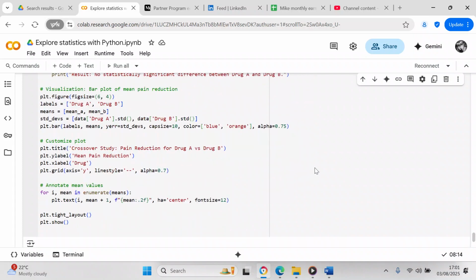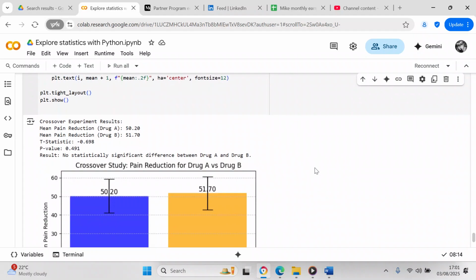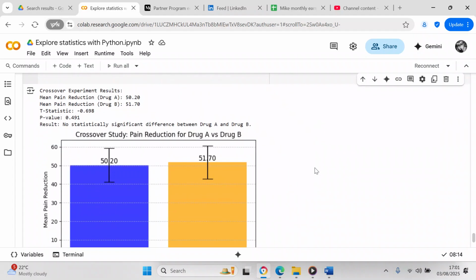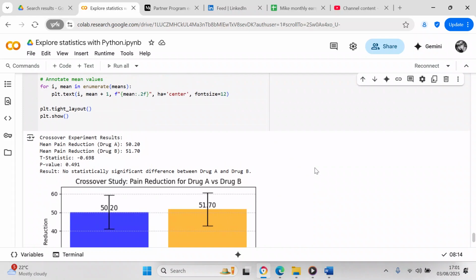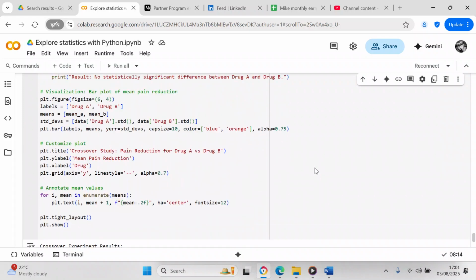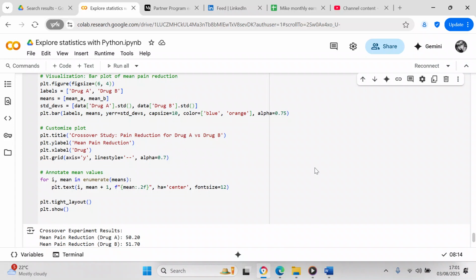So let's see what it says. It says mean pain reduction. So it scored just a very small amount better than drug A. So drug B would be the one that I would go for. But obviously this is just a test to see which one is the best.